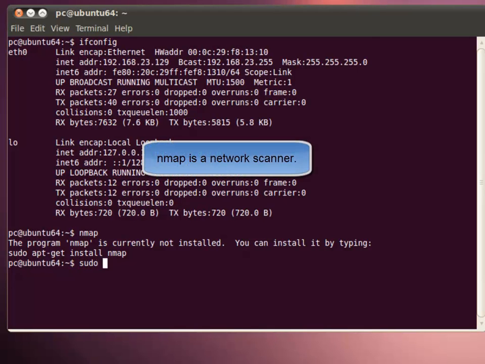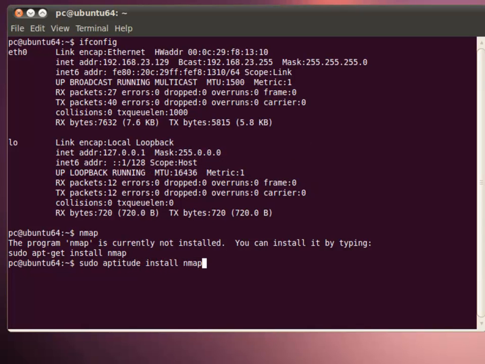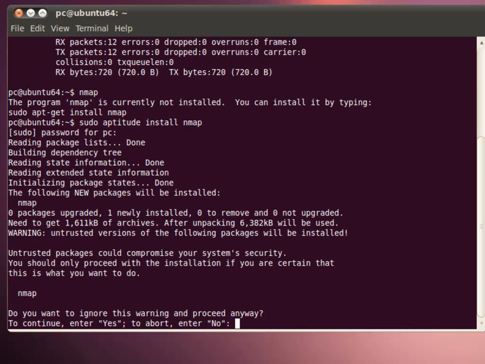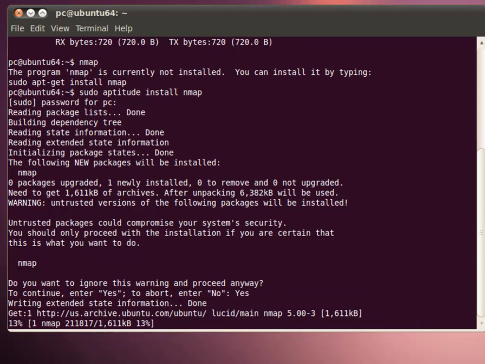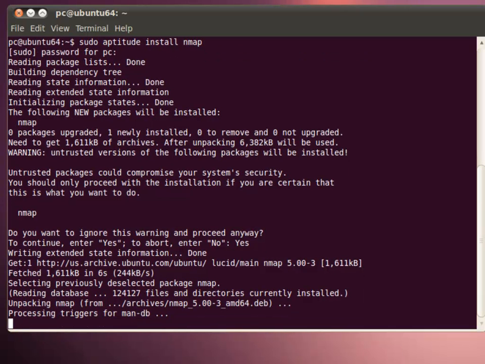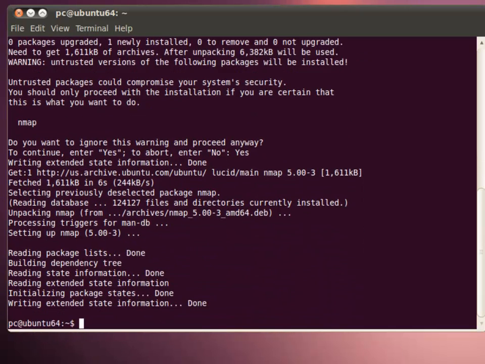And Nmap is a security scanner, and it's used by system administrators and security enthusiasts and bad guys to map out a network. You want to type yes, since it's untrusted. We can install it with aptitude, or we could download the source code and compile it, which is very easy to do. I'll probably make a video of that later, because not everything comes prepackaged with Ubuntu.